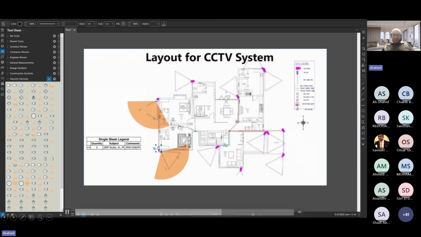So let us say 2 cameras I have added and I have to give some comment. I can add one more icon and I can use the cloud. Here I'm showing the use of this cloud along with the cameras and FOV.